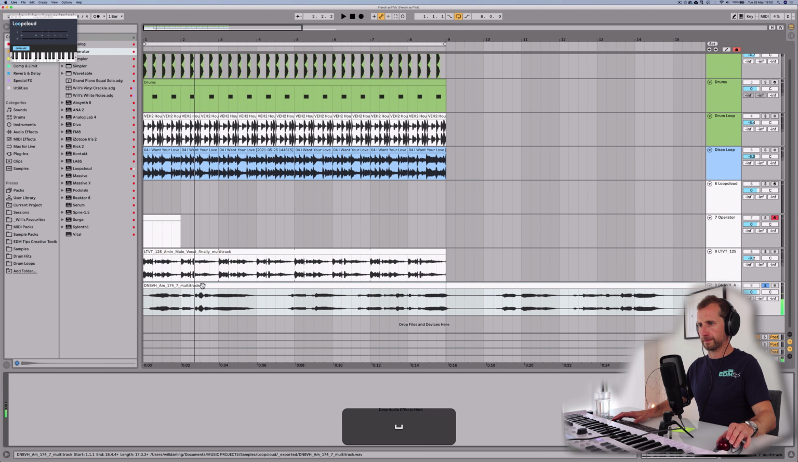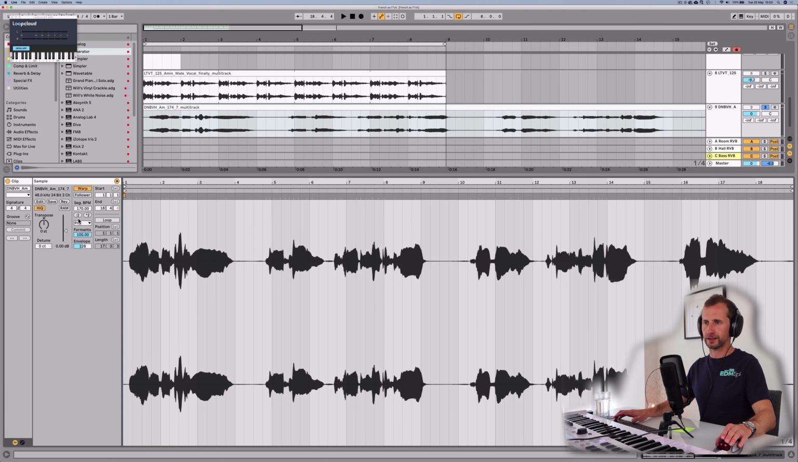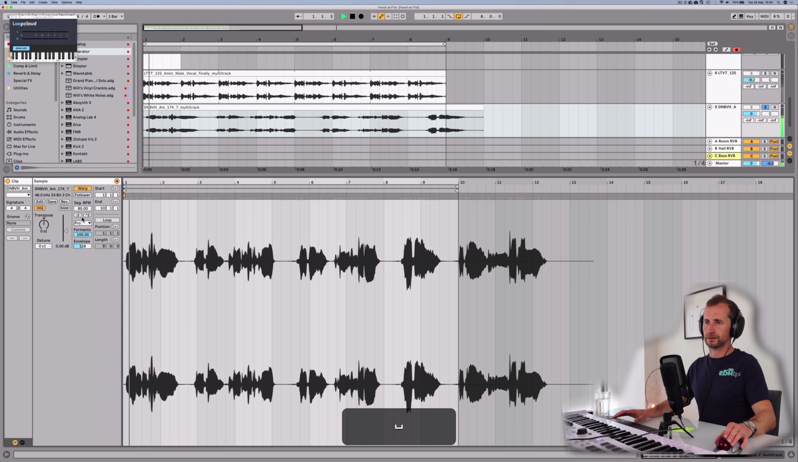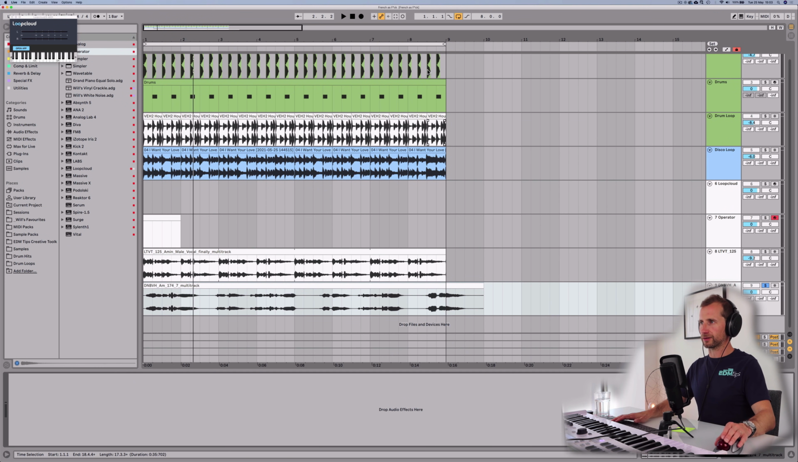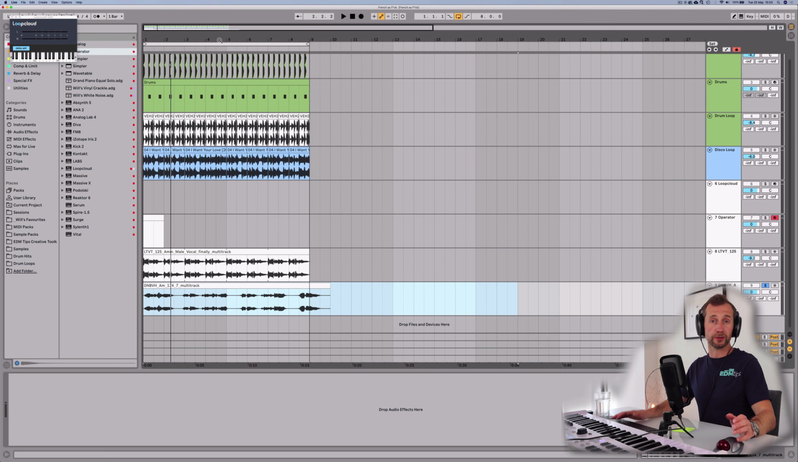Okay, because it's such a fast track, we're going to make this halved. I just pressed this half or divided by 2, which means it's now classed as double the speed.